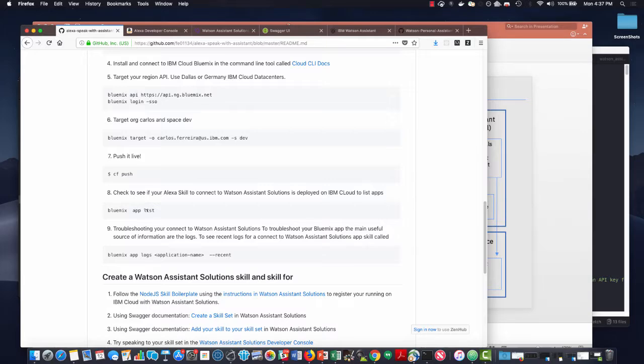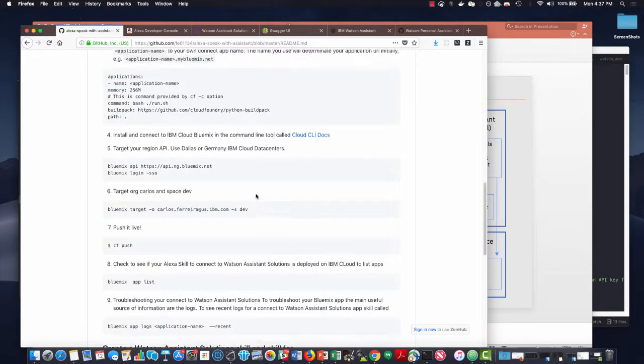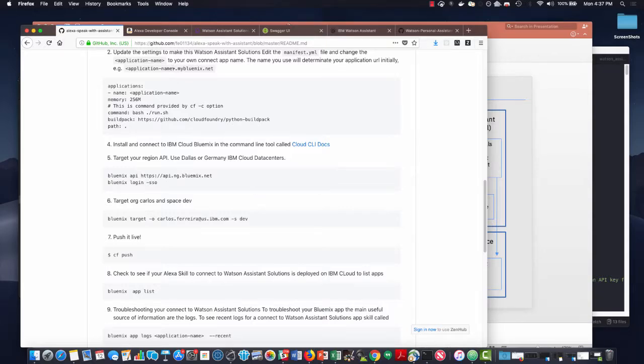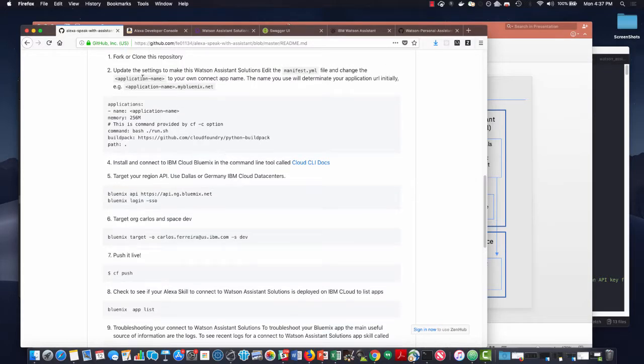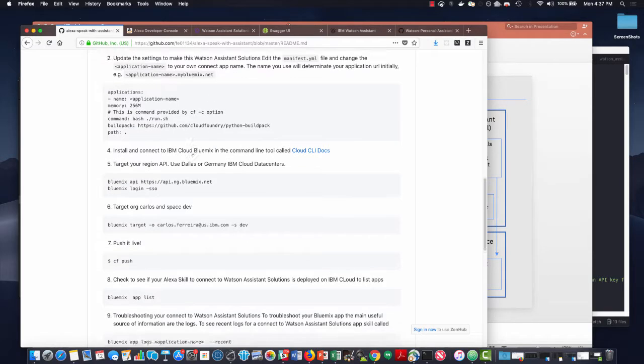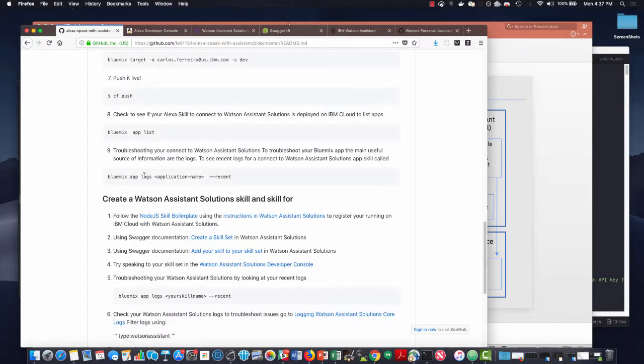You can check to see if your Amazon Alexa skill to connect to Watson Assistant Solutions is deployed by doing a Bluemix app list. You should see your application name that you've named it. The URL will be whatever you called it, .bluemix.net. You can troubleshoot by looking at the logs by typing Bluemix app logs and then your application name -recent.